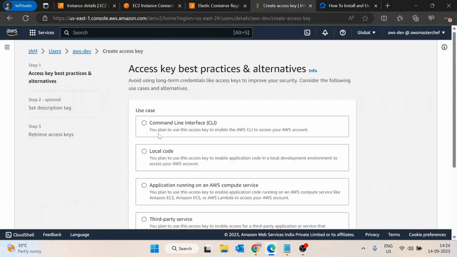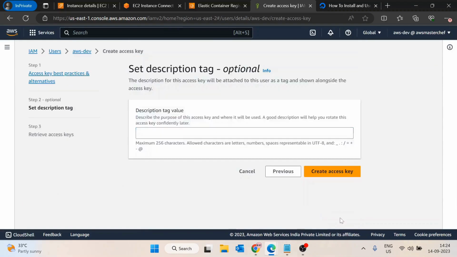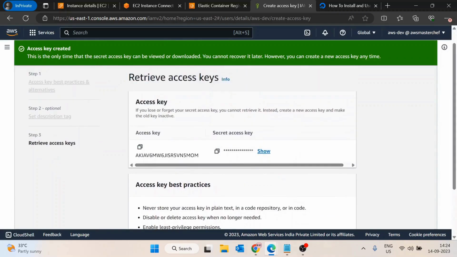Let's quickly create the credentials. Here you can select any of the options. Let's select the other option for now, and I will click on next. And if you want to provide any tag, you can provide it, and after that you get the access keys, right? Here's the access key and here the secret access key, right?